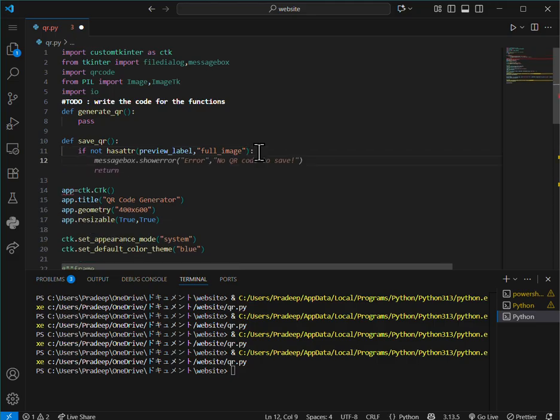Now we have to keep the message, so this line means if there is no full image on the preview label, then what do we have to do? So we have to show a warning.